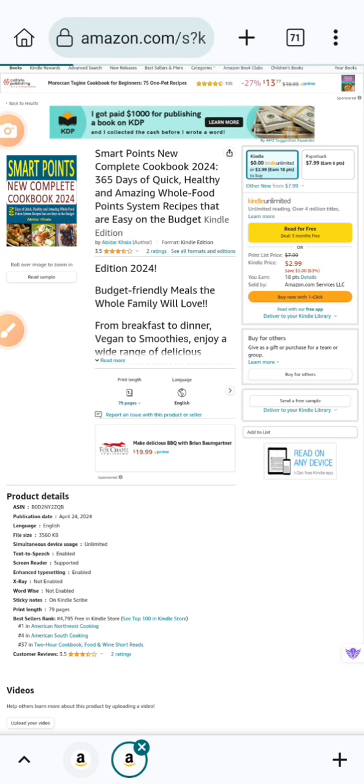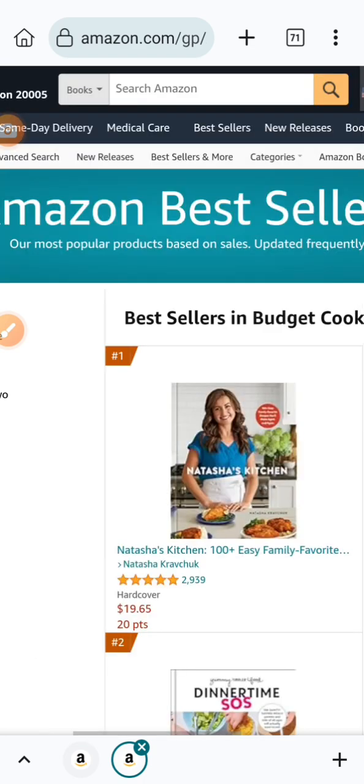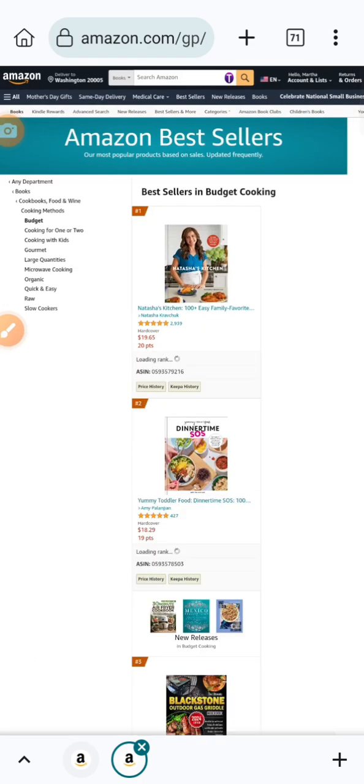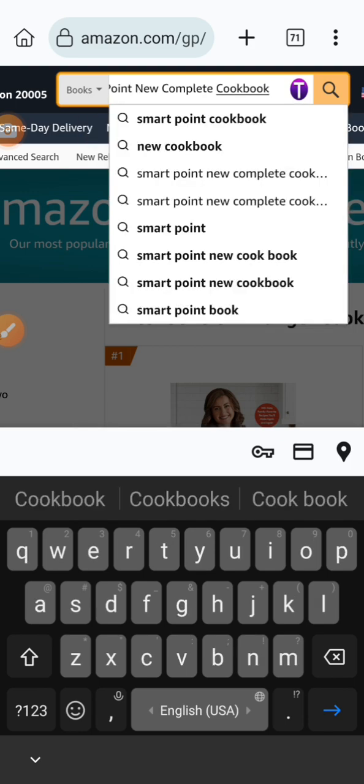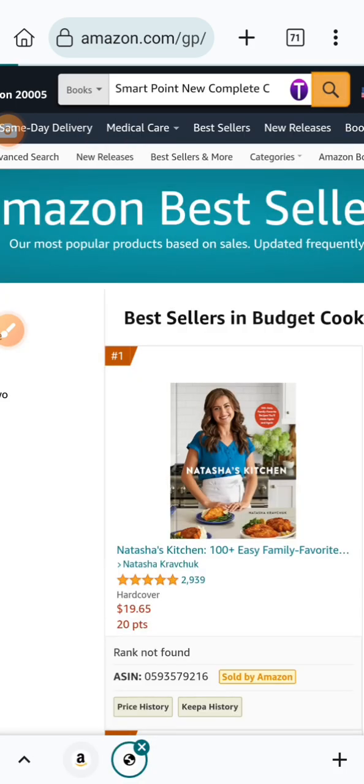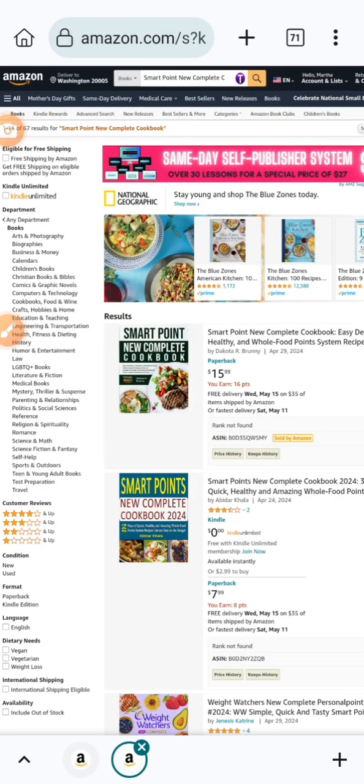So let's quickly go through. I've just seen two books now with this title. The aim is to get at least three independently published books on that keyword that have made sales in the past 30 to 90 days. So let's search it again and see. So we have found two books that were independently published that have made sales in the past 10 days.